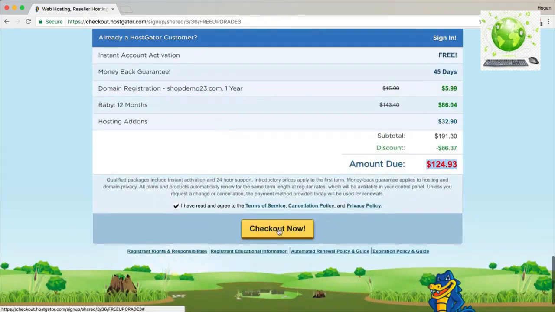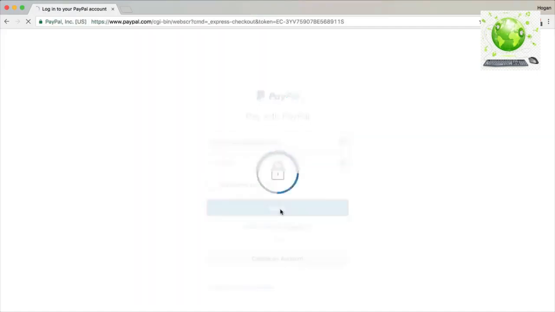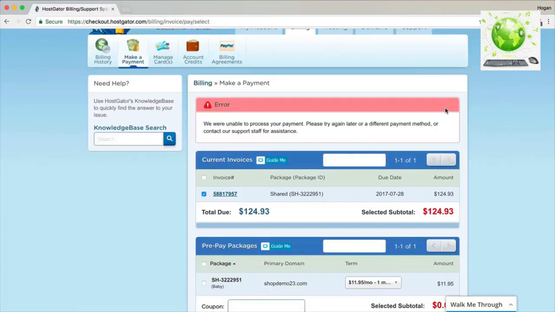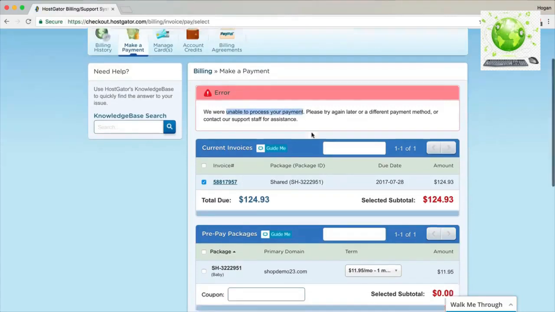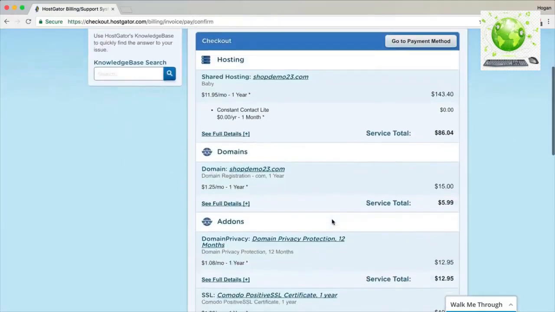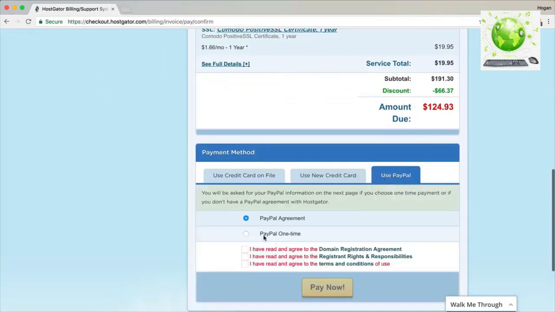That's it. So we're going to click on checkout now, and basically I'm just going to log in with my PayPal account and pay for that. Okay, so for some odd reason, not sure why, it was unable to process. I think you might need to just select the PayPal one-time agreement instead of the pre-approved payments. So I'm going to pay the bill, and hopefully this time it'll actually work. So I'm going to scroll down and then select use PayPal and select PayPal one time and recheck these things here and then click on pay now. Or you can pay with the credit card in case.